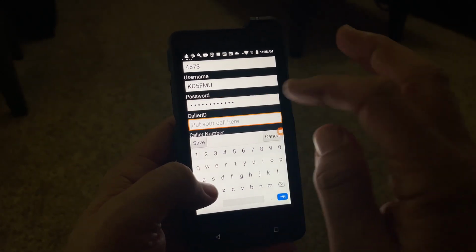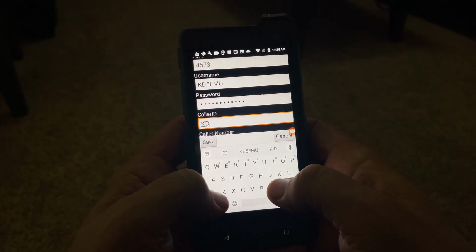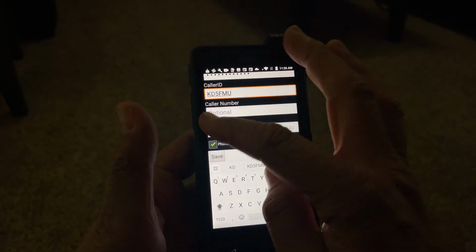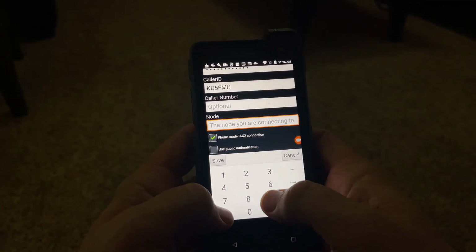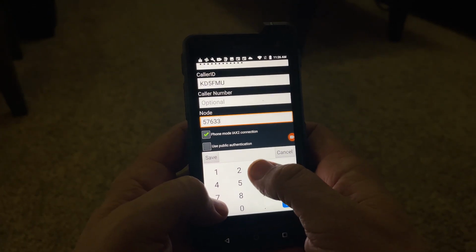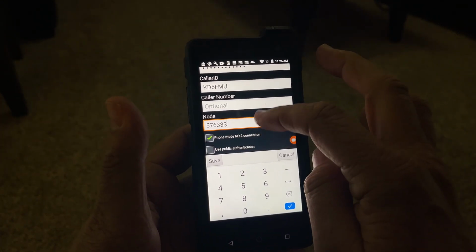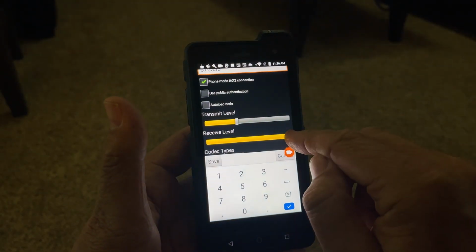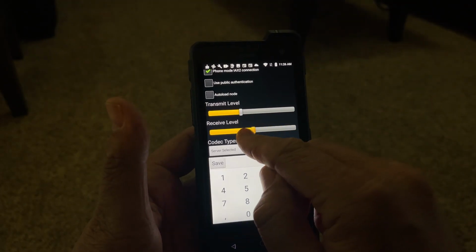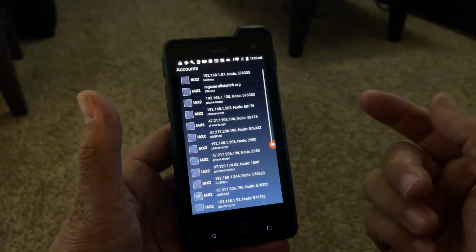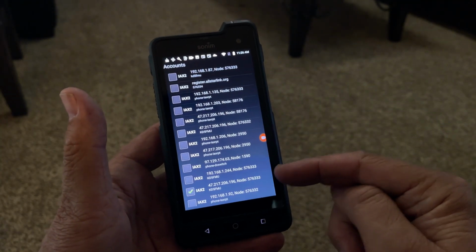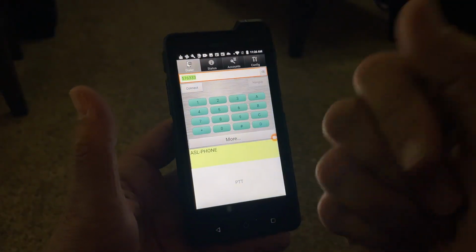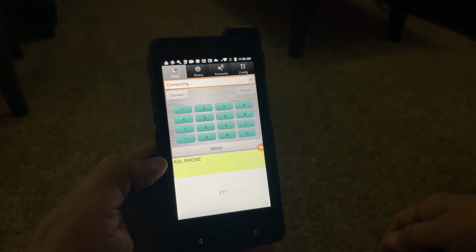2024. Caller ID once again is my call sign. You would put your call sign here. We don't have to put a caller number, but the node number is imperative, 576.333. And if I forwarded my port in my router, when I hit save here, it should go ahead and register. Not seeing any errors. And it has registered, so we can hit connect.